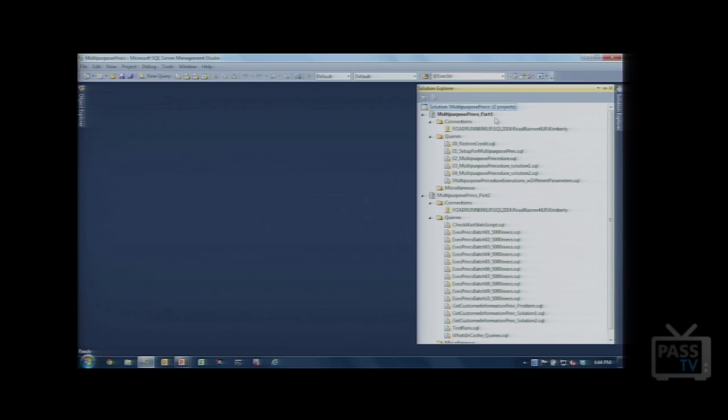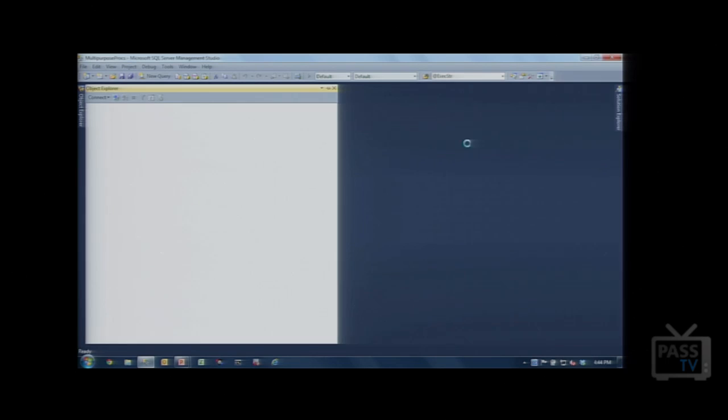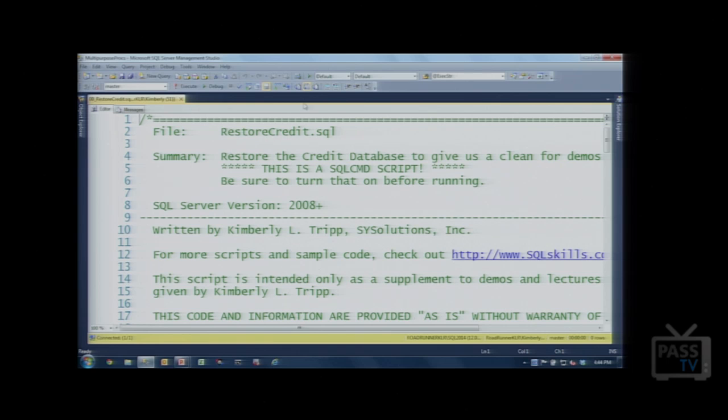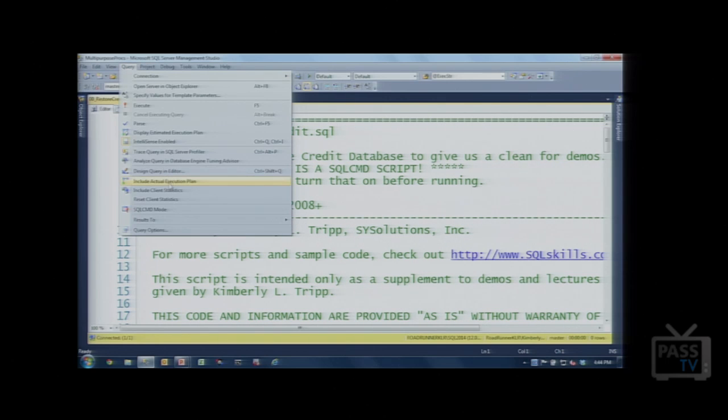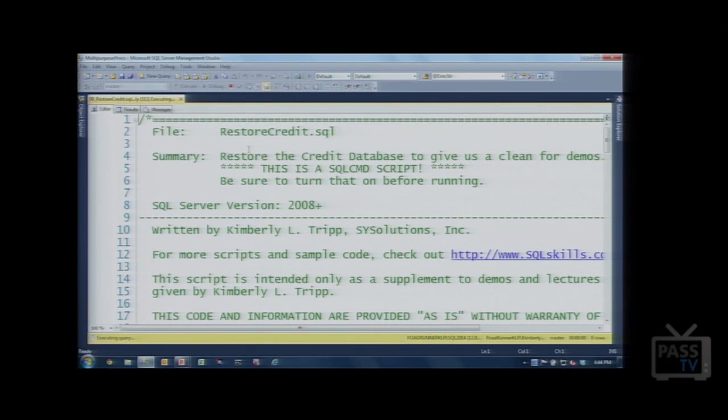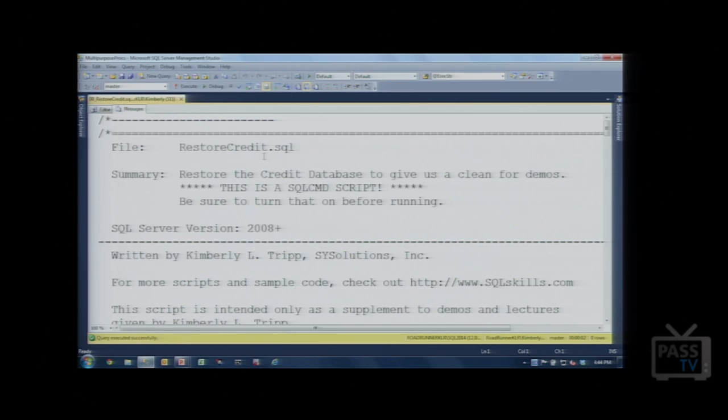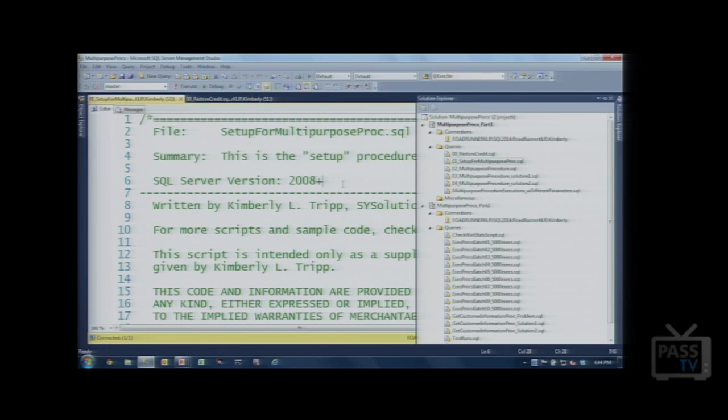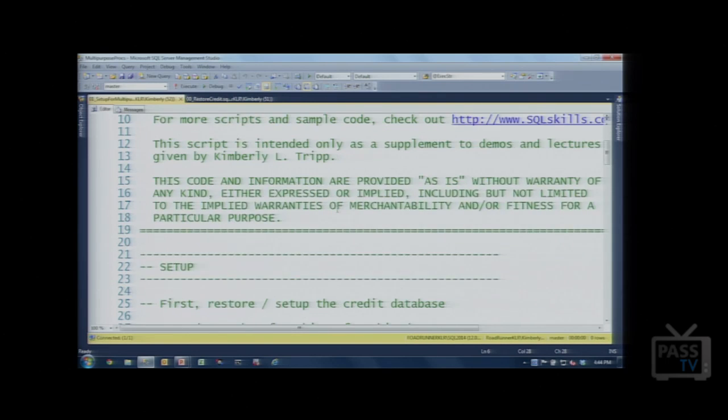So I've got a multi-purpose procs part 1, a multi-purpose procs part 2. My part 1 is based on a sample database that we use a lot. So I am going to actually restore it just to make sure it's nice and clean. This would be exactly the version that you get if you download our credit sample database. And then I'm going to set up for my multi-purpose proc.